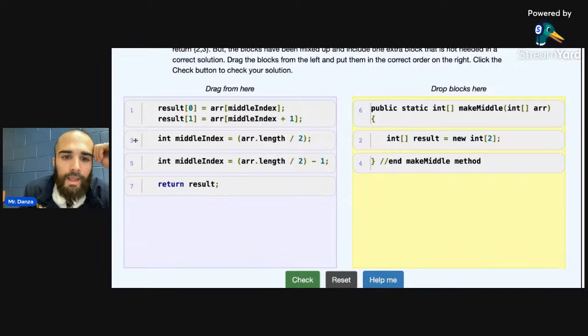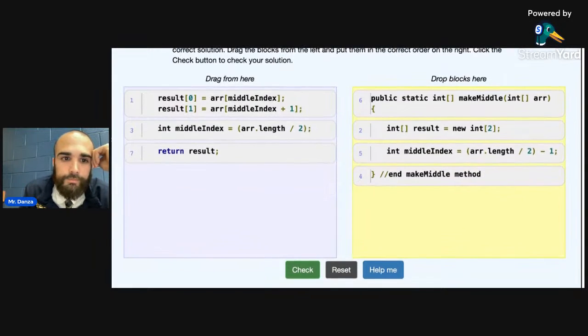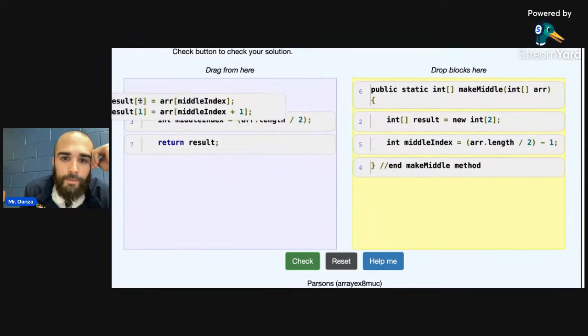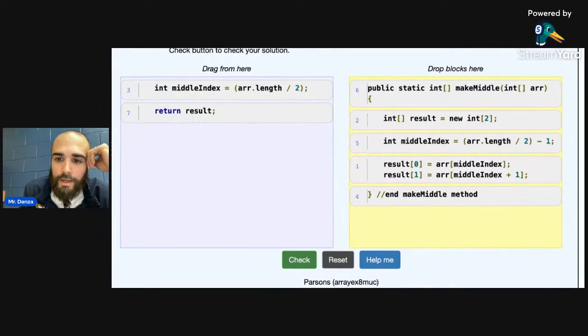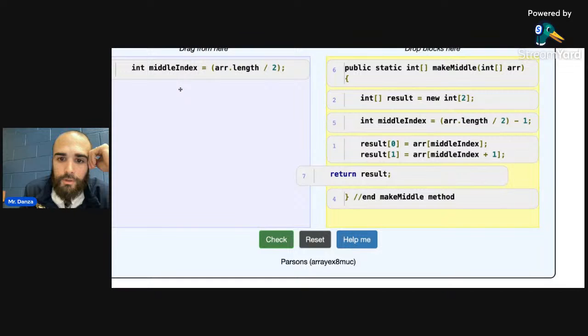So if I had a list of 4 characters and divided it by 2, that would give me 2, which would be element 0, 1, 2. So I then need to subtract 1 from it. And then the middle index is going to be the result, whatever the middle index is, and then return the result.